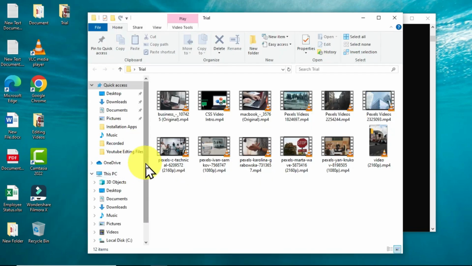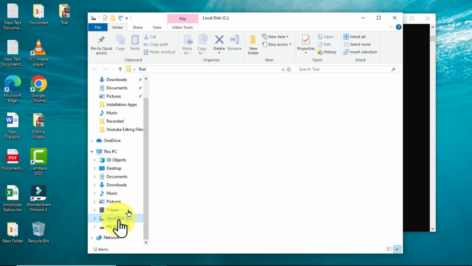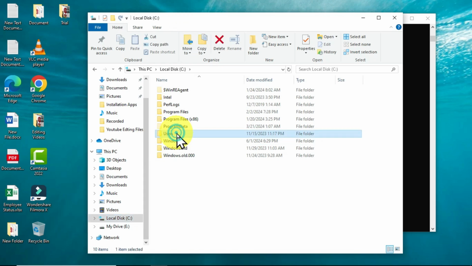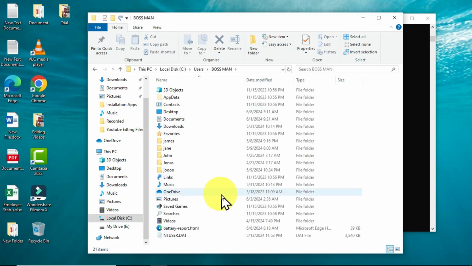Then you move to the local disk, open users, Bossman, and we have this available here. And when you open this, it is going to showcase all the information about your battery life span.